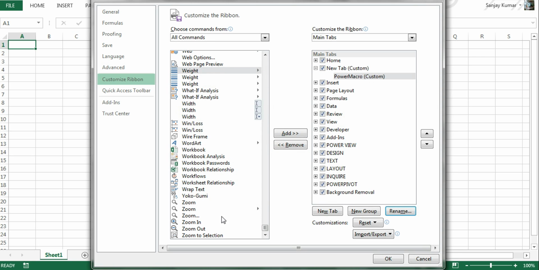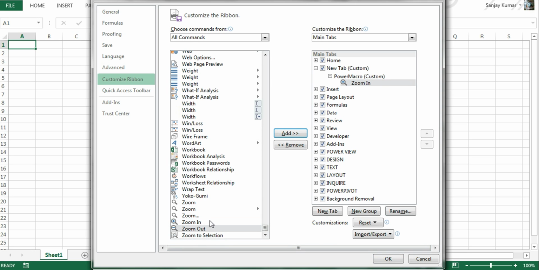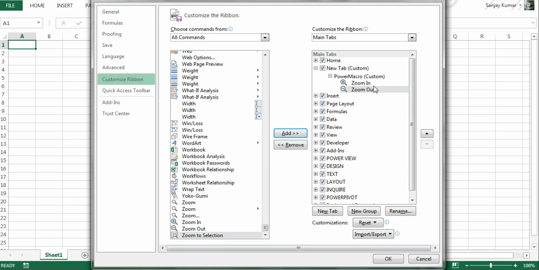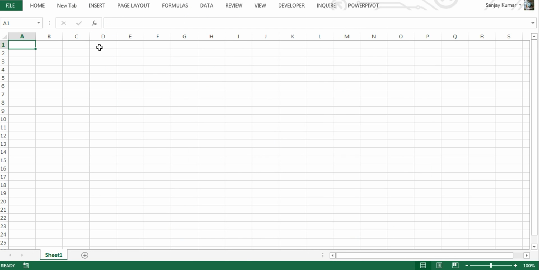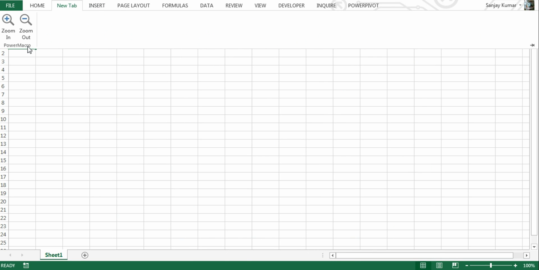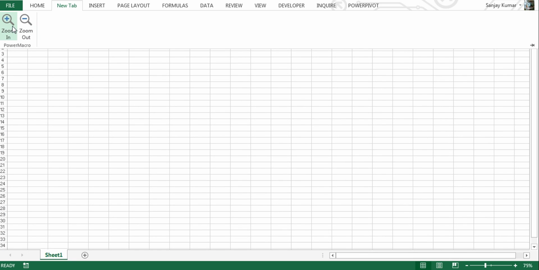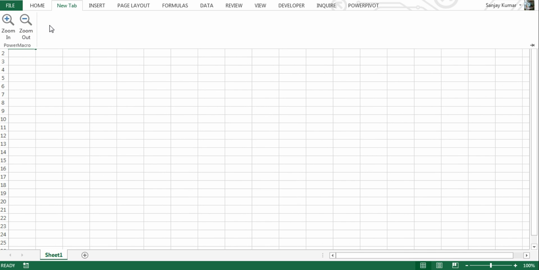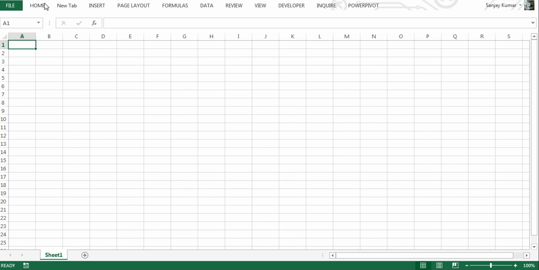And now I can call any of these functions that I think will be useful for me. So I'm going to call Zoom In and Zoom Out here, and if I click OK, here you would see we have a new tab, and in that new tab we created a group that we named Power Macro, and here are the functions Zoom In and Zoom Out. So it would be functional if we try to use it. We can also rename the tab name.